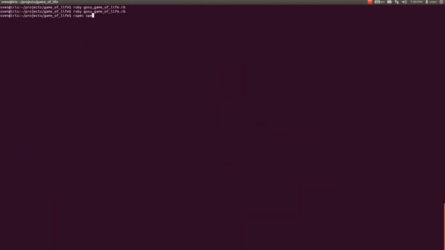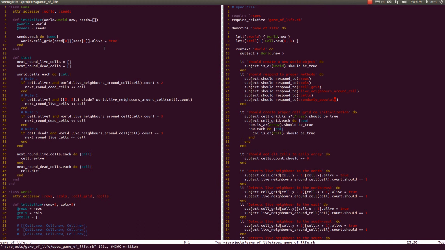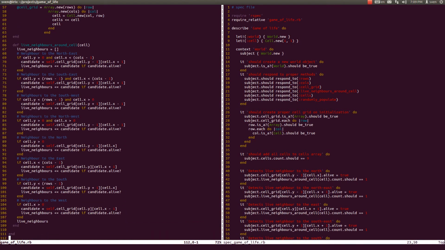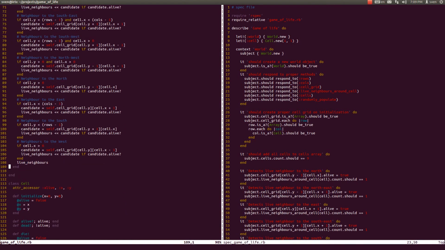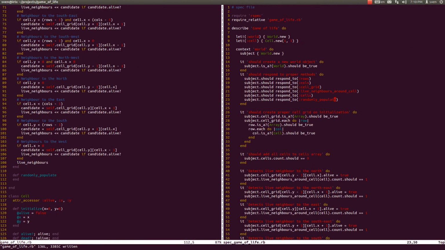So, rspec. We see that we receive one error because we do not have this method. So let us create it somewhere here. Let's create it at the bottom of the class called World, right here after counting the neighbors. So let's define randomly_populate, and let's run our tests. We see that they're passing.